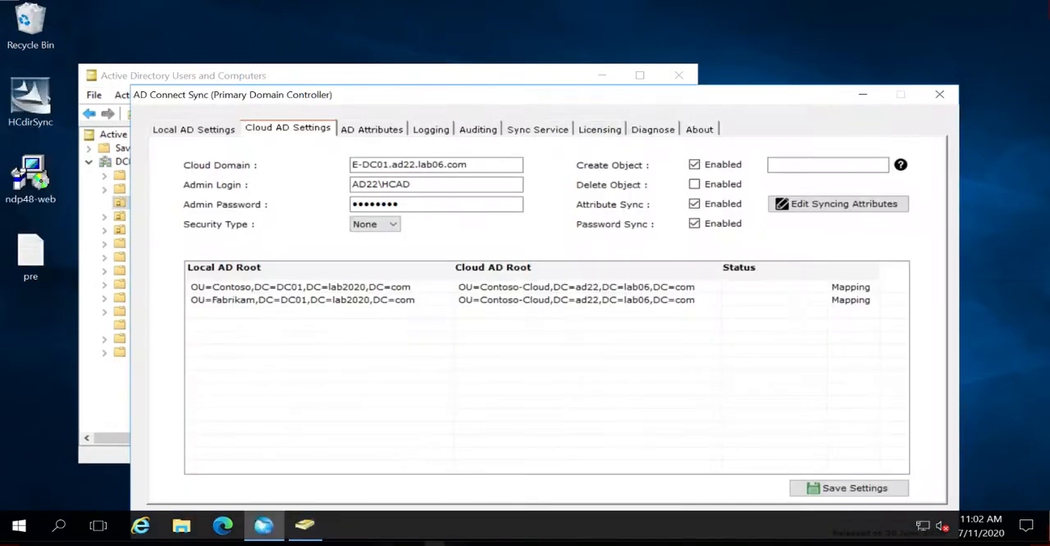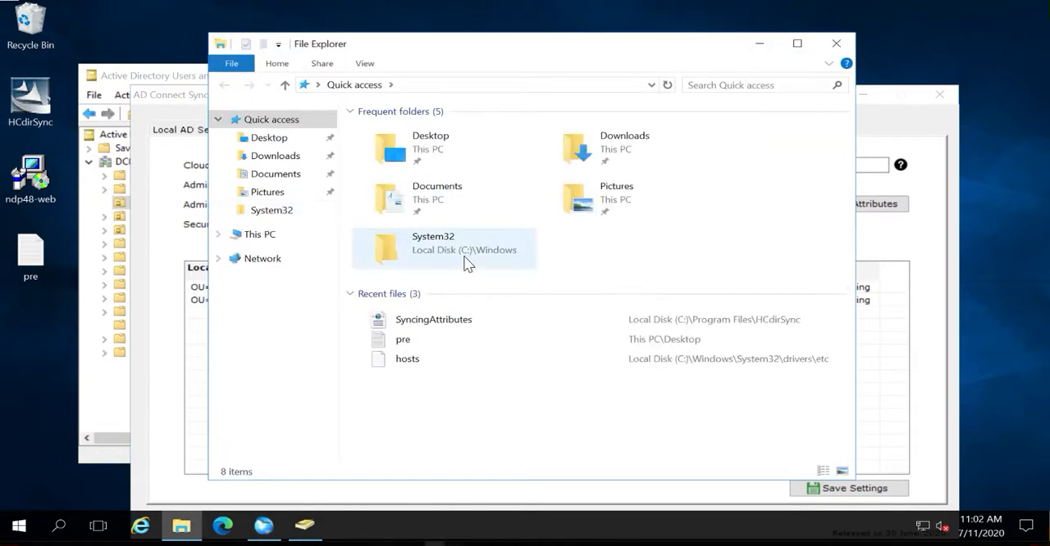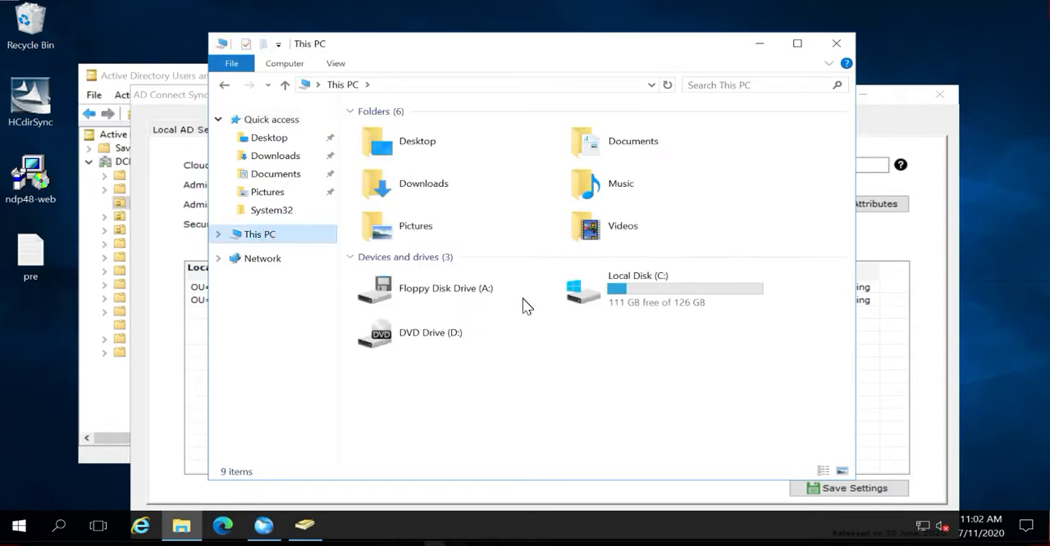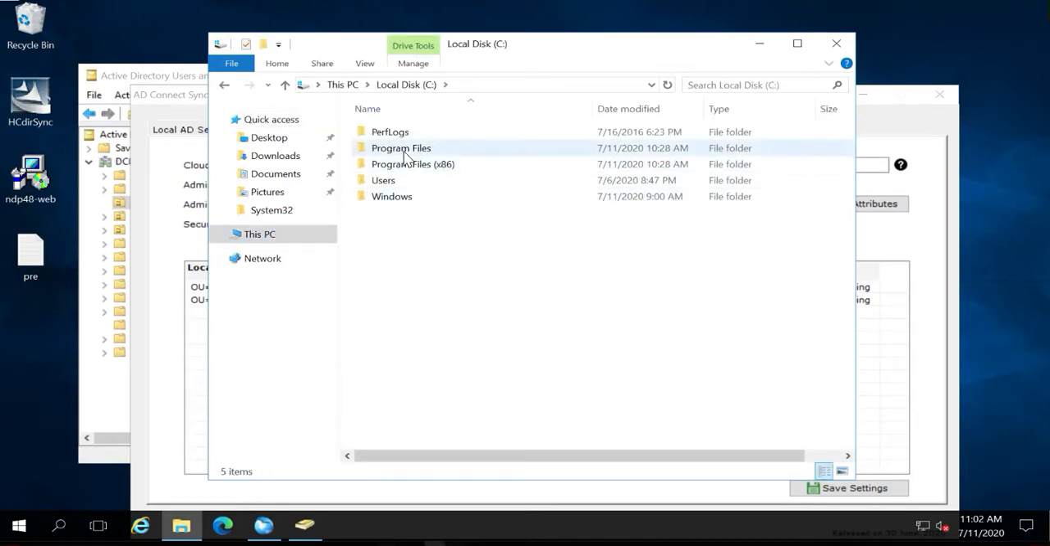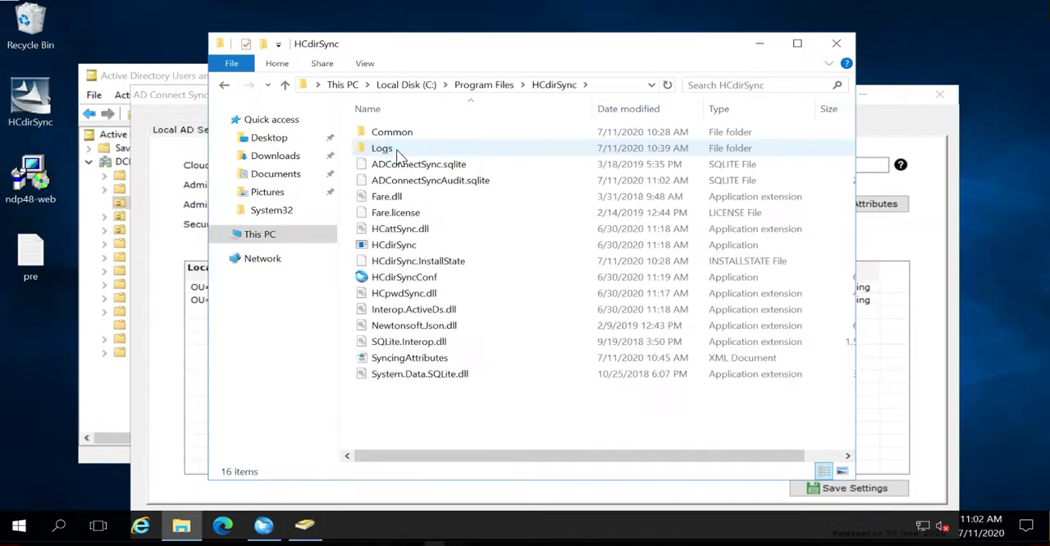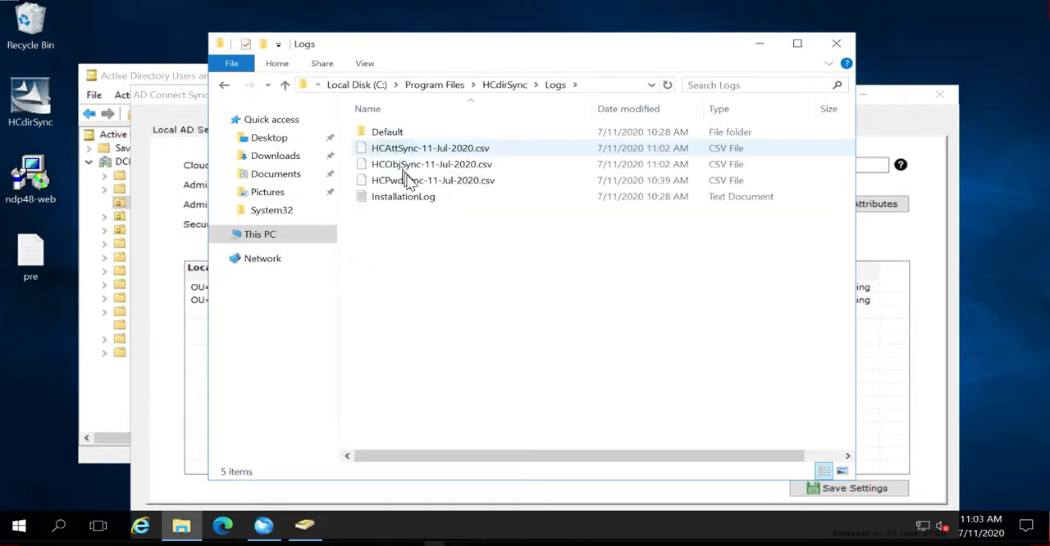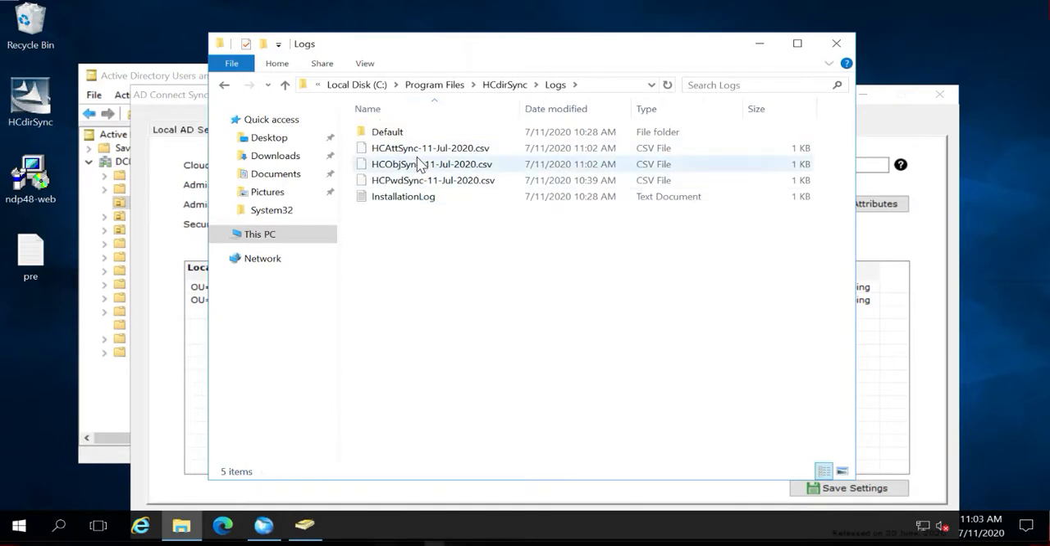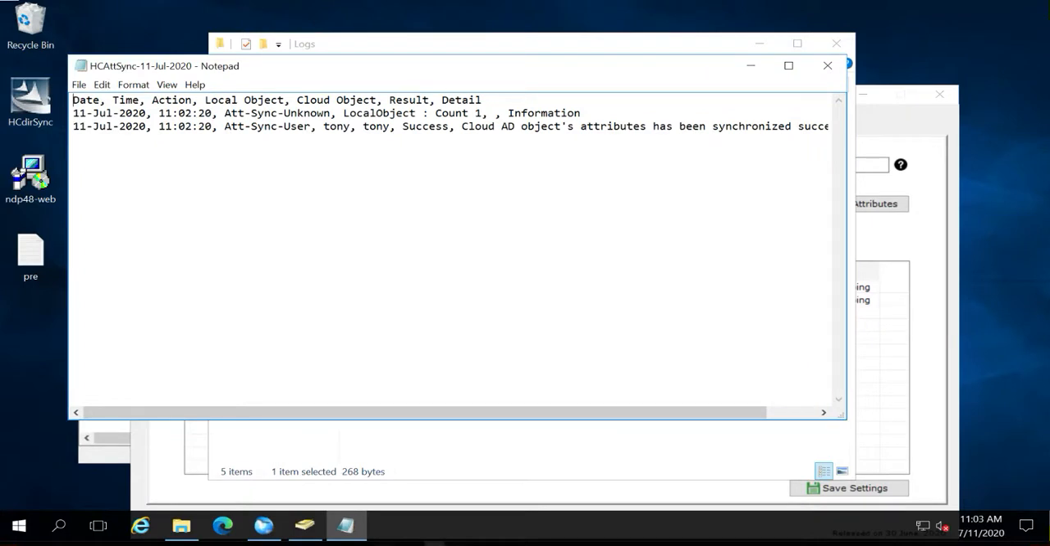Going back to the local DC, I want to show you the log file for the ADSync tool, which is in Program Files, Active Directory Sync, Log, and these are the log files. You can see different log files are created for different tasks. Let's say we open the one for the ADSync object. Okay, so here it will give you the detailed information.